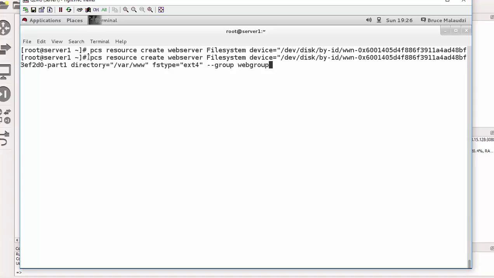Okay, so let's go through it again. So the command is pcs resource create, the web server, and then the file system, we specified the device, and then I copied the UUID of the partition, and please make sure it's partition 1, and then I specified the directory in the file system, and I specified that the file system is ext4 and belongs to the web group. Press enter.